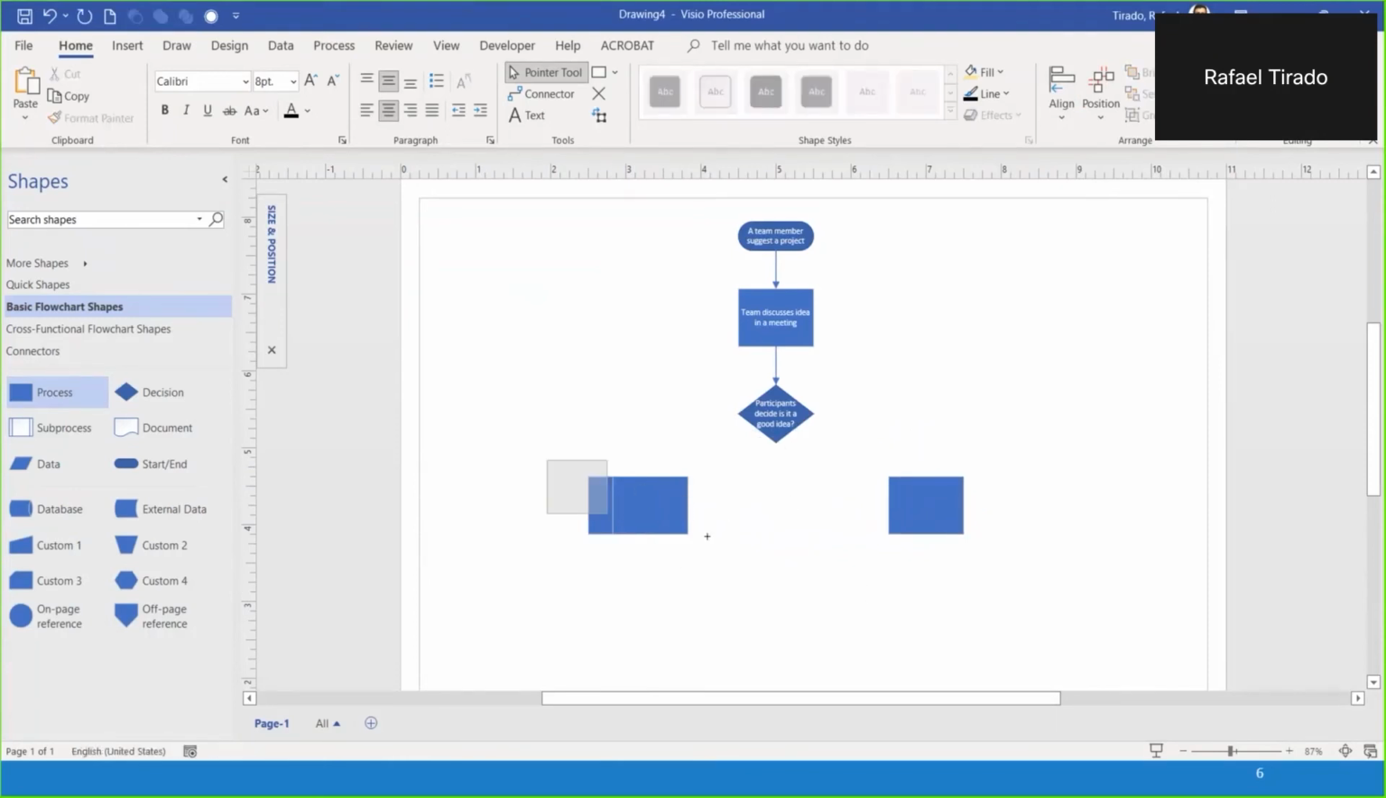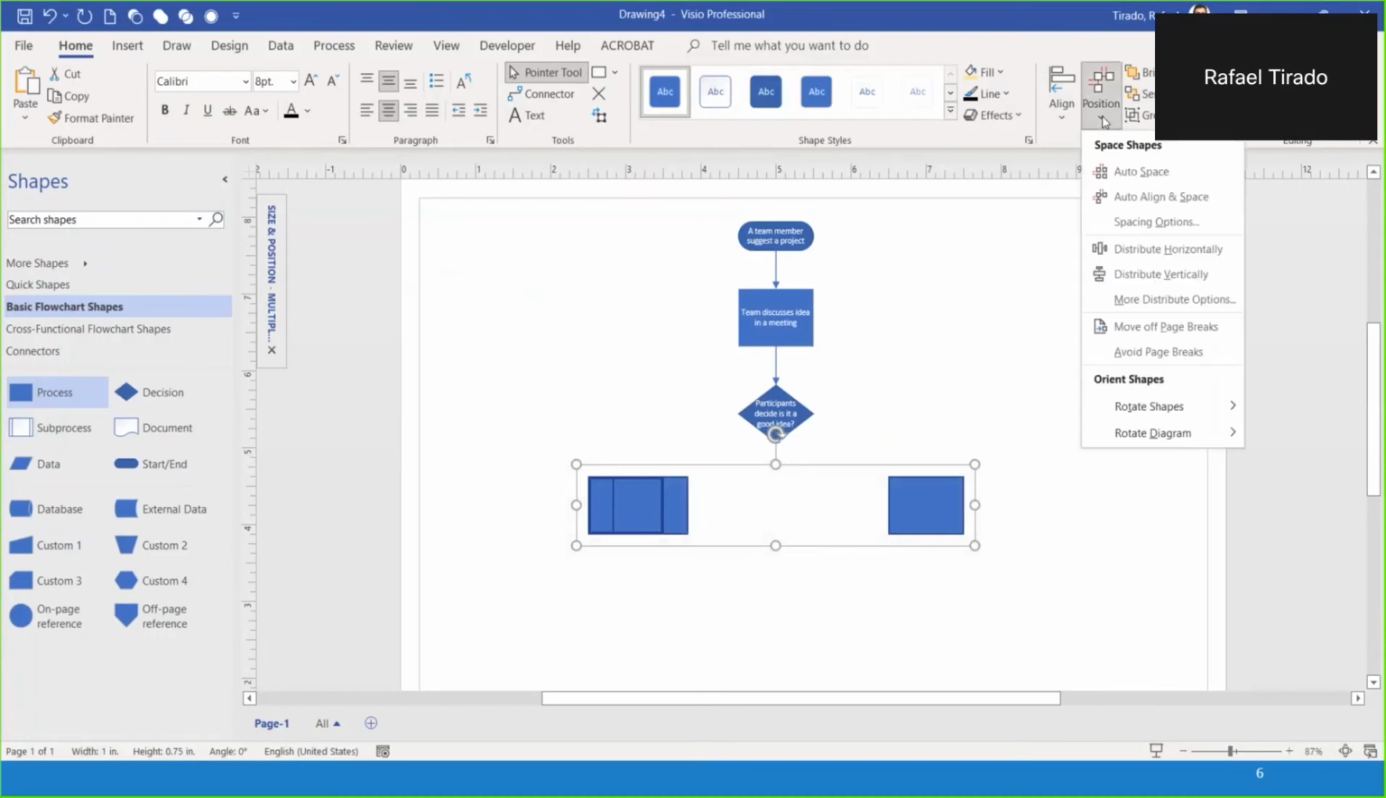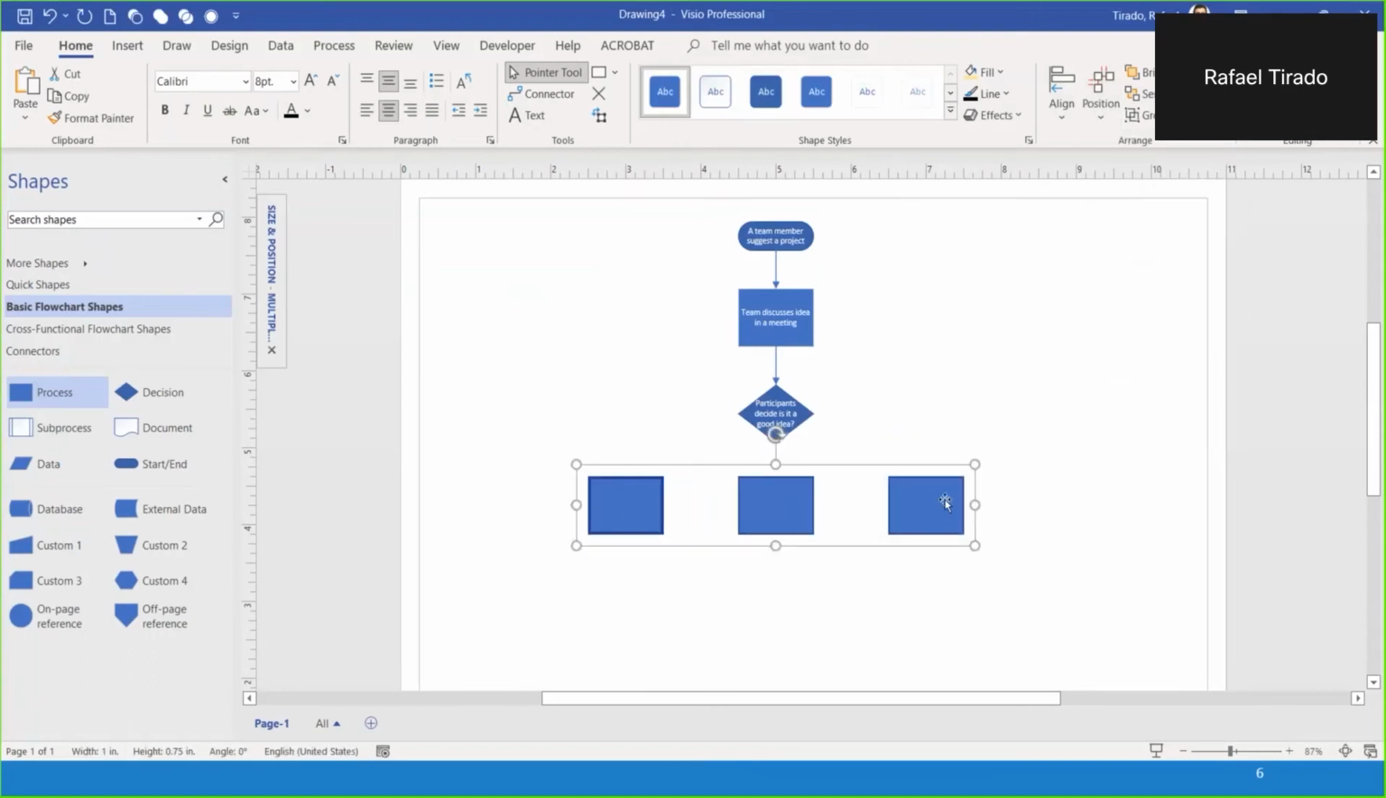And what I need to do now is make the space in between the same. So there's another tool over here under position, right? There's one option over here that says distribute the space horizontally. So if I pick this option here, now you see the space in between is exactly the same.